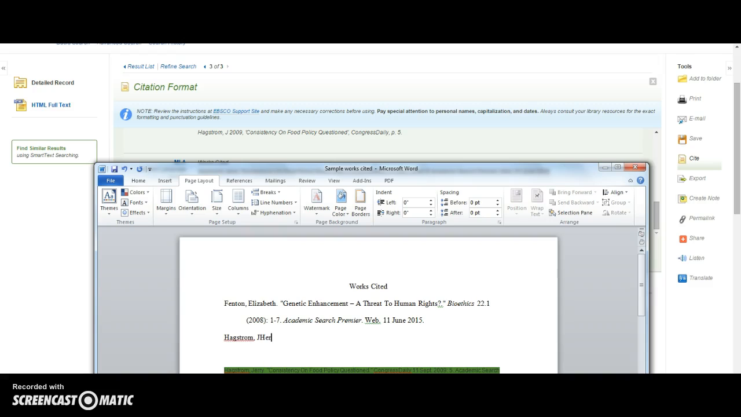Hagstrom, Jerry, period. The title, consistency, that doesn't need to be capitalized. Food policy questioned, period, end of the title. Congress Daily is the article.